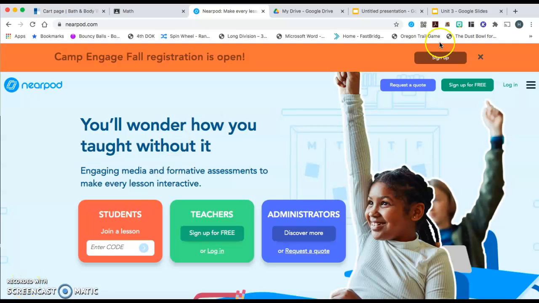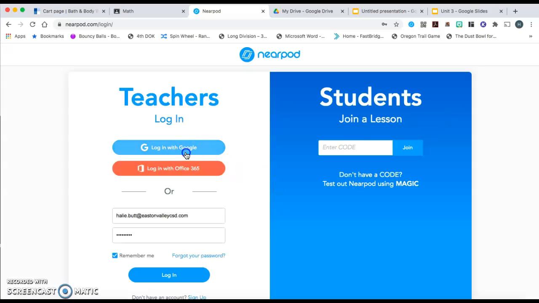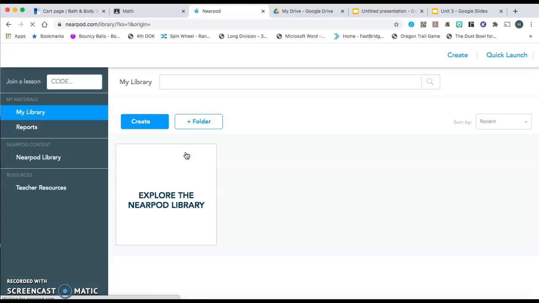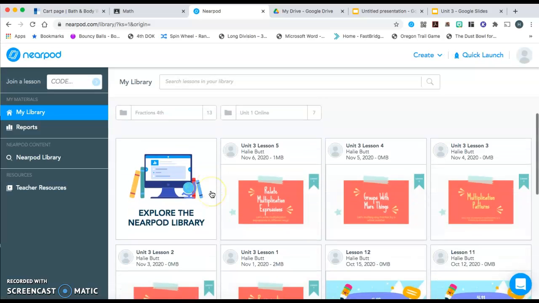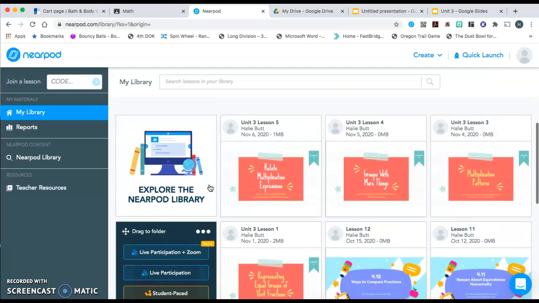All right, this is the Nearpod one. So this is what the site looks like. Here's the website. So I'm just going to log in because I already have an account. I always log in with Google so I don't have to remember anything. And then you'll see this. So I obviously have things in mind because I've made stuff.